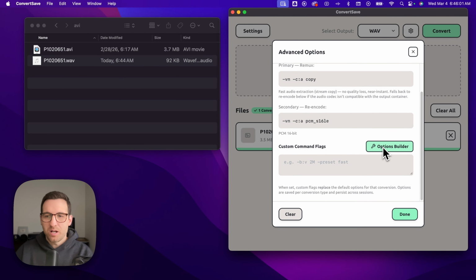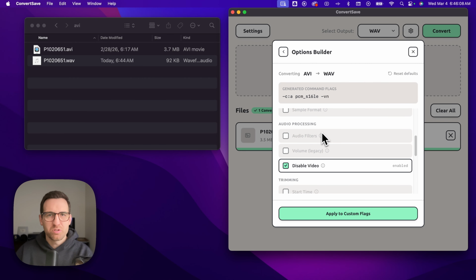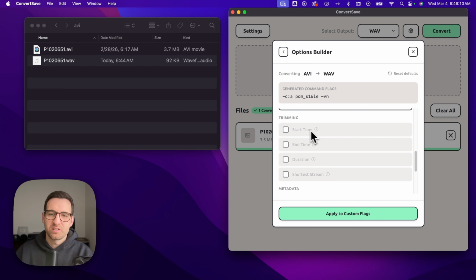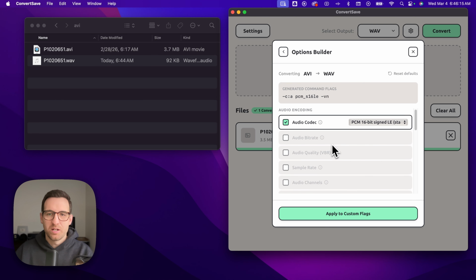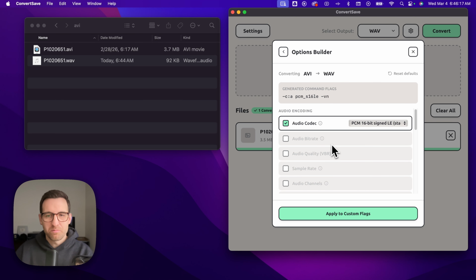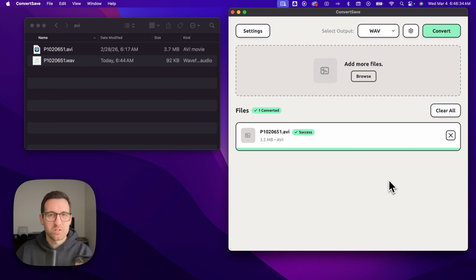And then you actually have this options builder here where you can build out your own options for your conversions. There are a lot of more user-friendly terms in here, like start time and end time for trimming out sections, and audio filters. You have volume in here, your bit rate. If you know some of these things, you can just click on them, select your options, and it will create the custom commands for you to do these conversions. Then you can apply those, and you can save them to use later, or just use them right now for this particular conversion.